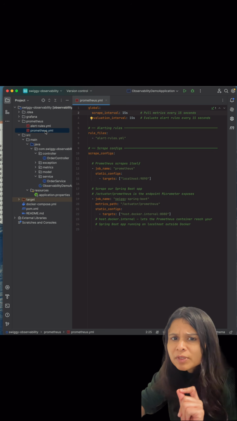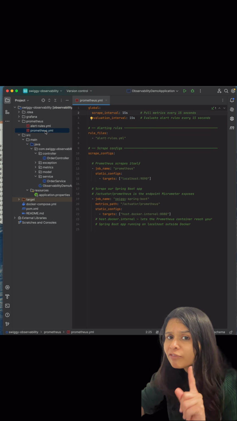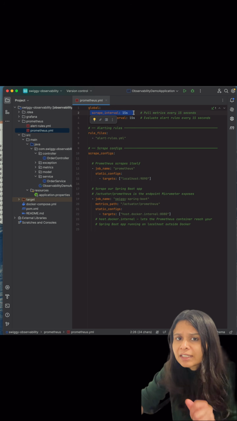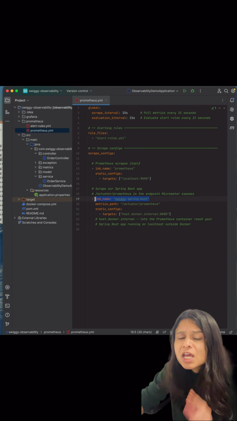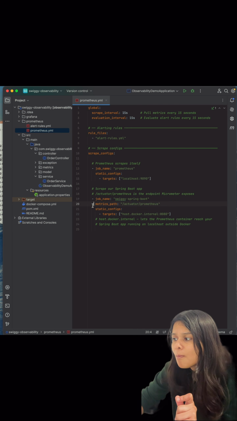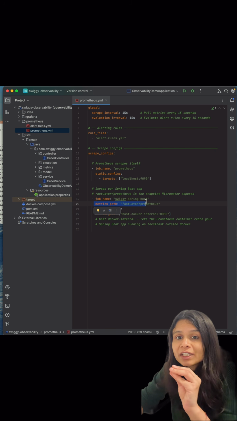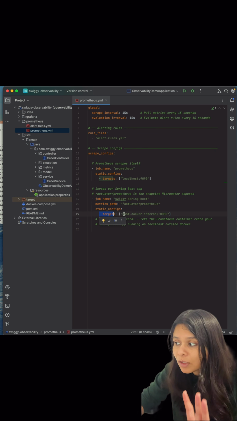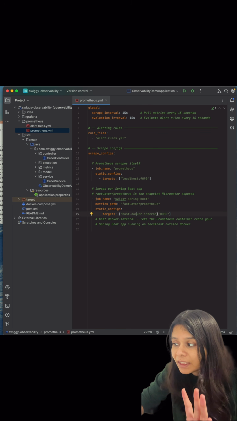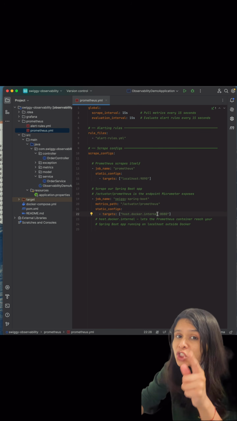So the first file is prometheus.yml. This is the Prometheus config file. Scrape interval is 15 seconds. That means every 15 seconds, go and check my app. This is the job name we have given, swiggy-spring-boot. Now, metrics path. This is the Actuator Prometheus endpoint. This we have already configured in part 2. Then the target, host.docker.internal:8080. This is how Docker will reach your machine's localhost.